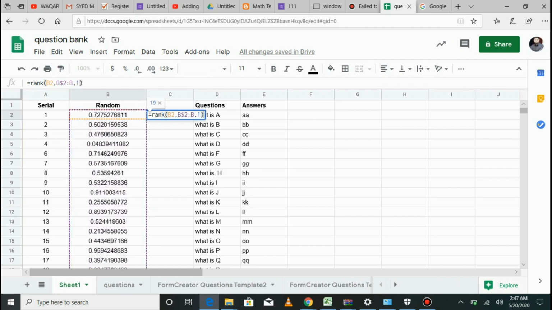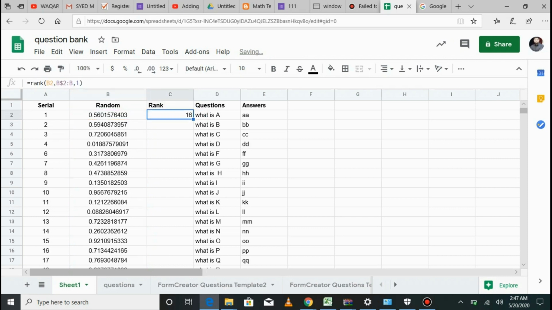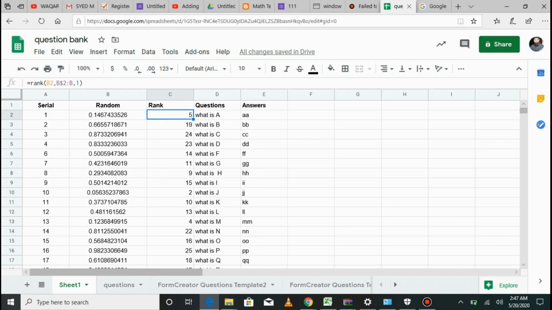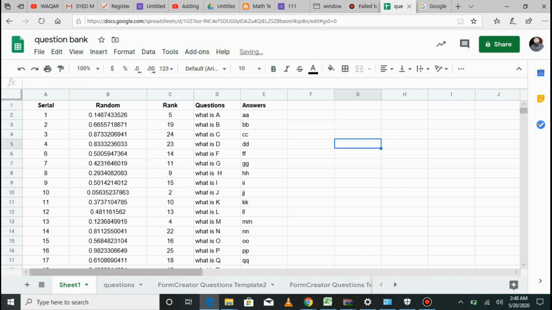I did this for the entire B column. You can see there is a random number generated. Paste this for all cells, and you can see these are random rankings generated against these random numbers, but all numbers are only in the range of 1 to 26. Okay, now the work on this sheet is done.